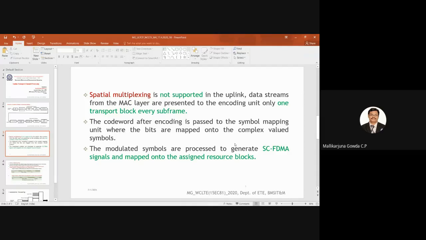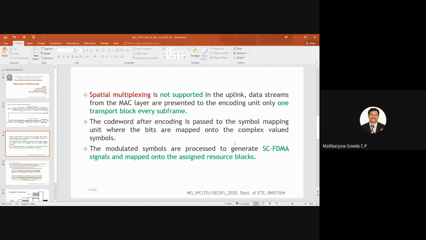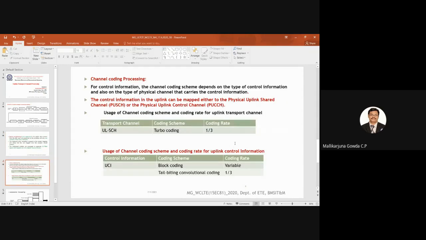Which I have highlighted, which block is different, right? Let me say what type of coding scheme is preferred here. For the uplink transport channels, the uplink shared channel is there, and another one is the random access channel. For this uplink shared channel, the type of coding scheme used is turbo coding with a coding rate of 1/3.